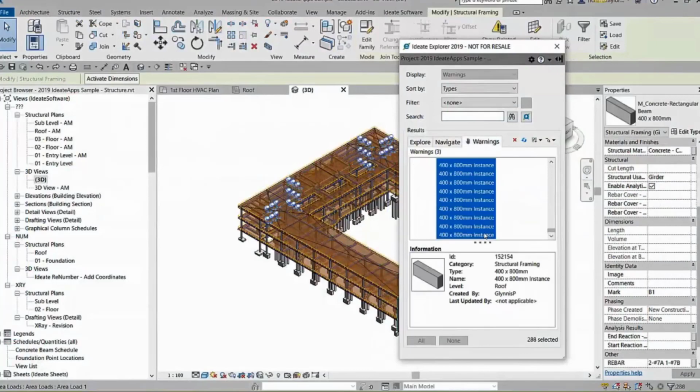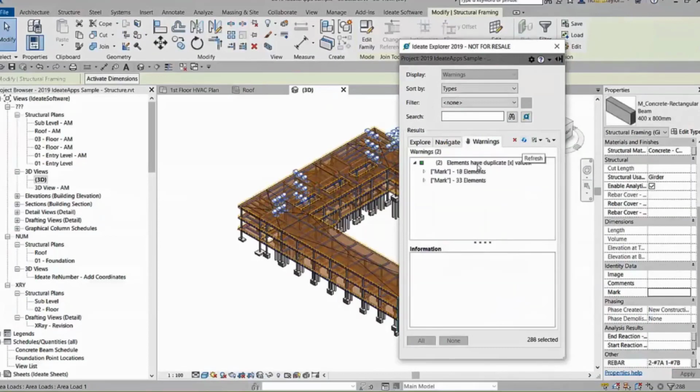I can highlight on all of them. I have 288 of them. And I can just say, for the time being, let's just clear out the mark. So there's no mark value at all. And then that will clear that particular warning, right? And then I can go back and start to identify the mark and have a unique mark value.